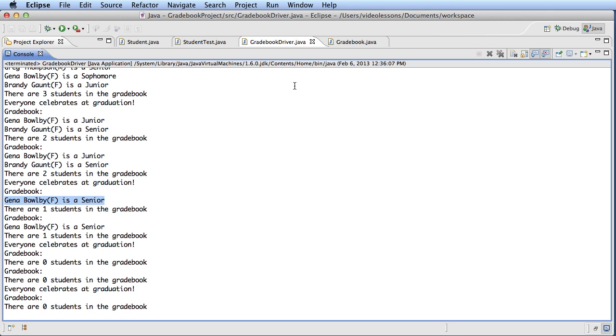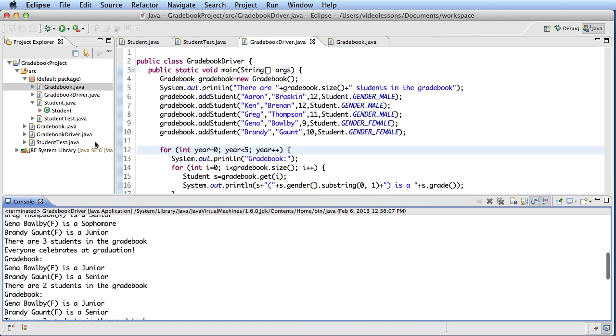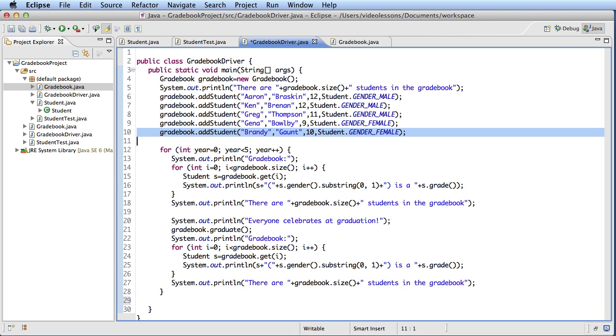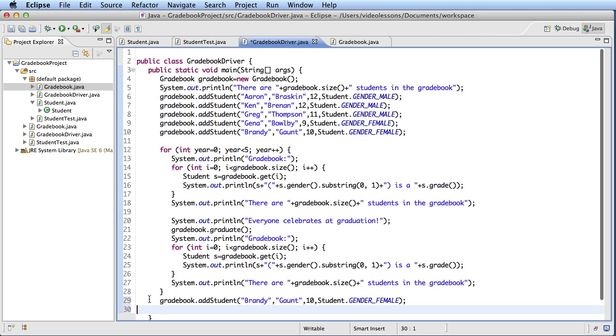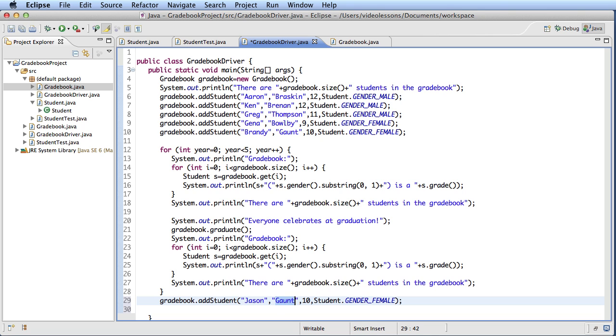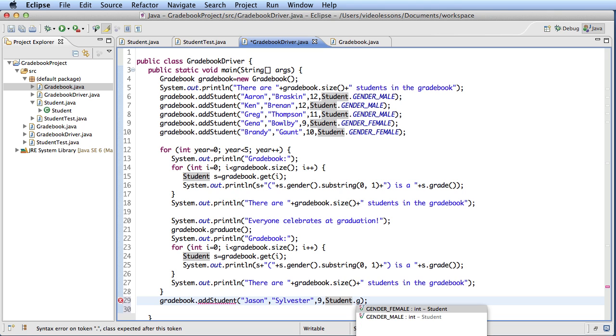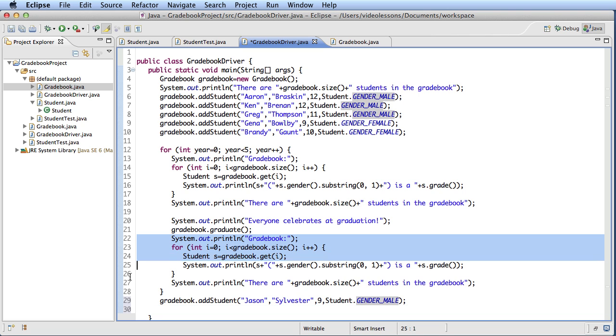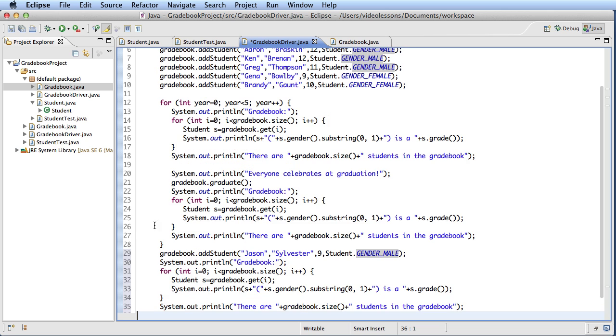Now, we could go back into our gradebook driver here. Let's shrink that back down. And let's just say that after our loop here, we decided to add a new student when we were done. That is, let's see, Jason Sylvester, and he'll come in as a 9th grader, and he is going to be a male student. And then let's repeat our loop one more time.